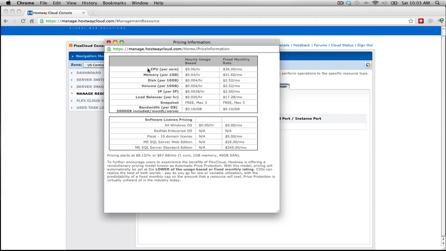If you look at CPU Core, for instance, you see that it's this hourly charge here. If you were to extrapolate that out to 30 days of usage, it would be slightly higher than this. So what we do is look at your total usage for the month, and whichever number is lower, your hourly or your fixed monthly rate, that's the rate you'll be billed at. So you've got a price protection built in, and there's a bit more information on that right down here that you can read about.